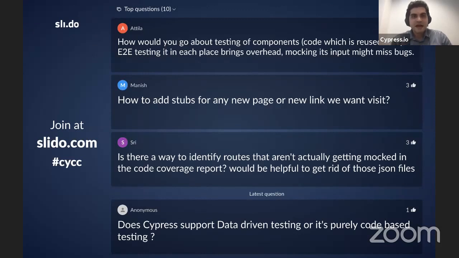All right. So how would you go about testing of components? Gleb, I think we know what the answer to this one is going to be. Code which is reused a lot. End-to-end testing in each place brings overhead. Mocking its inputs might miss bugs. Gleb, you want to touch on this one?